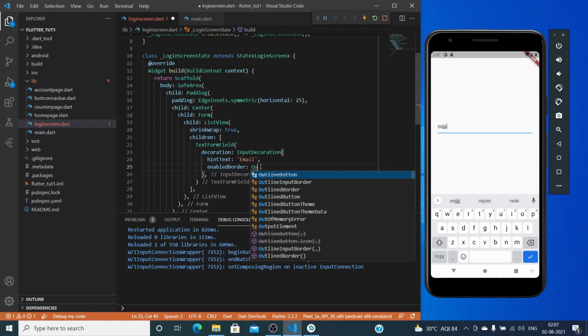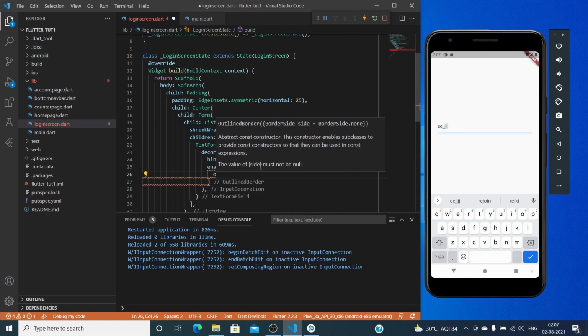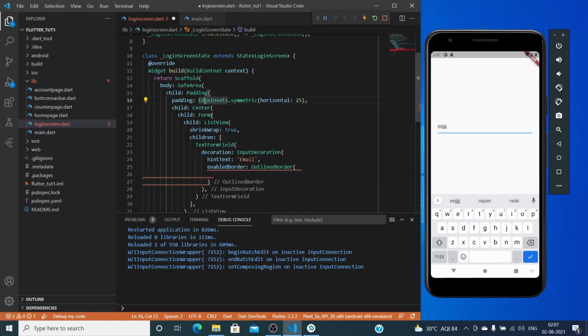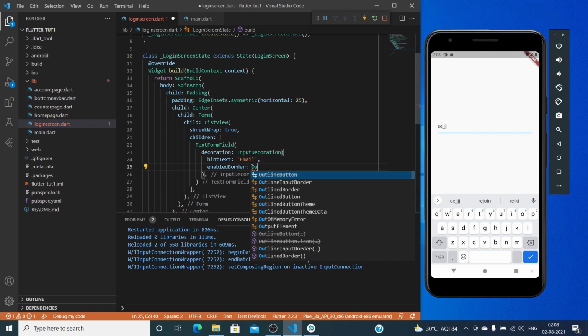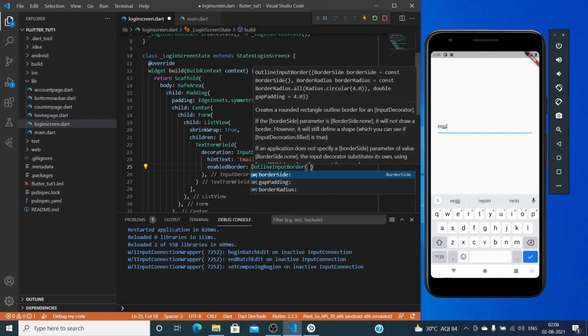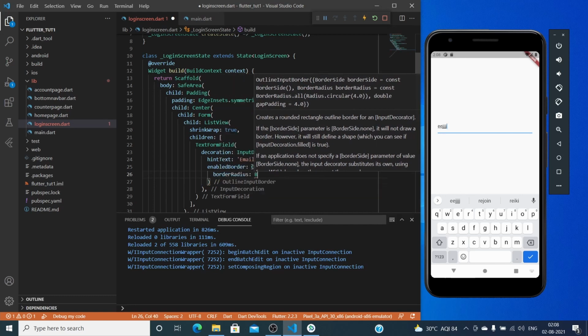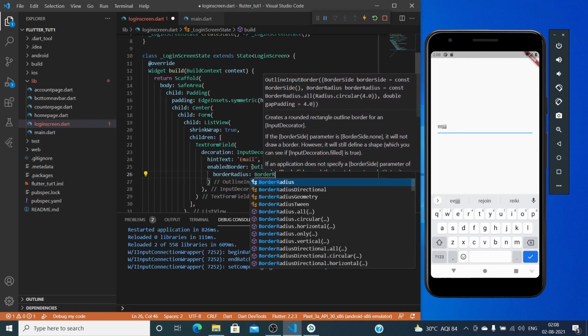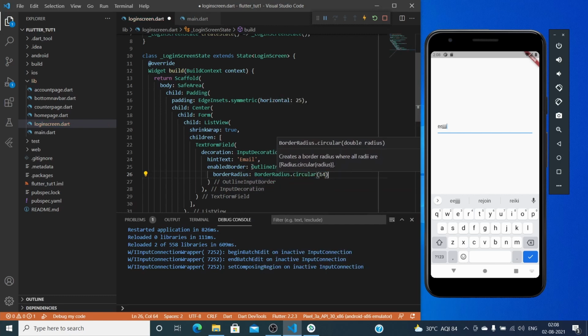Okay, now we can have an outlined border. Sorry, not outline border, outline input border. Wait, there's something wrong. Did I forget the name again? Nope, outline input border, I was correct. So let me just add a border radius. Okay, let's have a border radius of circular 12 or 14, that will be good, I guess.